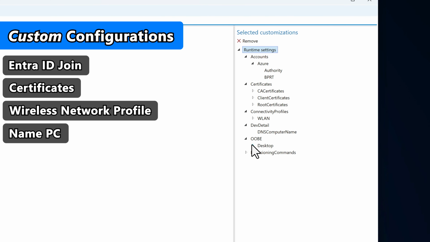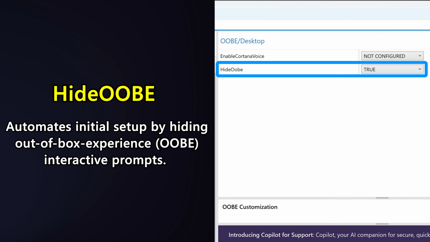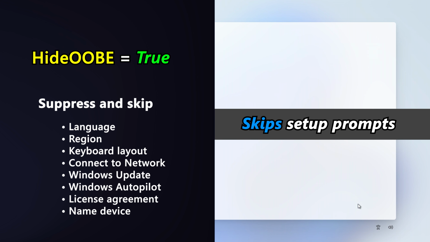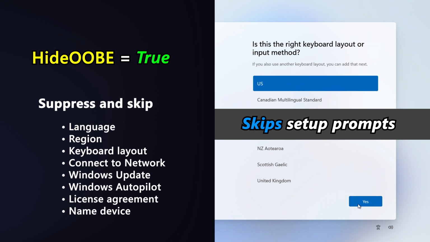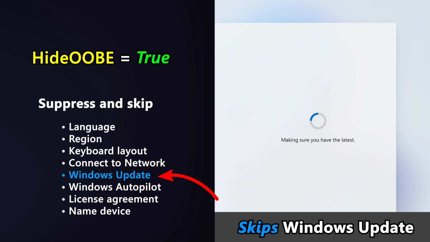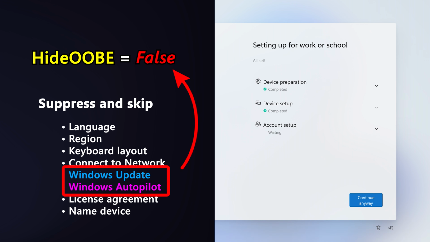And something to point out, this hide OOBE runtime setting is always added by Configuration Designer. And this is the key runtime setting to fully automate initial setup. If you leave this set to true, hide OOBE will suppress and skip the out-of-box initial setup prompts. When using this, know that hide OOBE also skips Windows Setup installs day one updates, as well as initiates Autopilot. So if you need either of these, you'll want to set this to false.